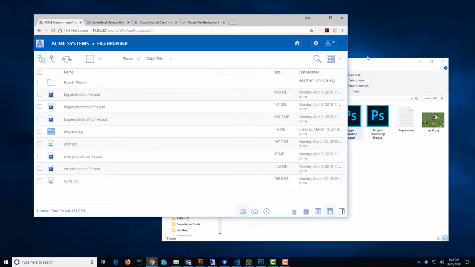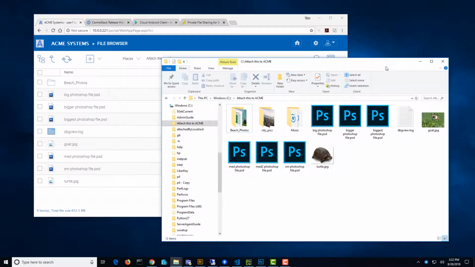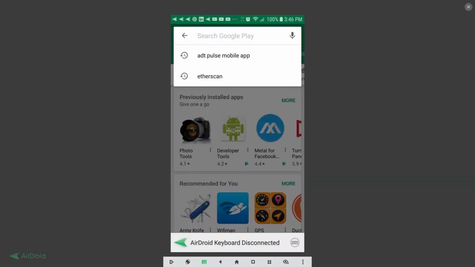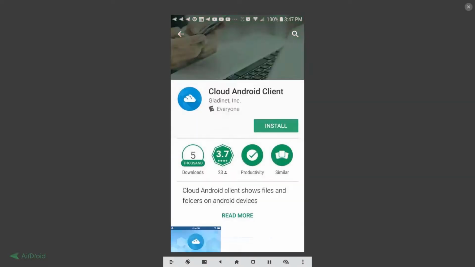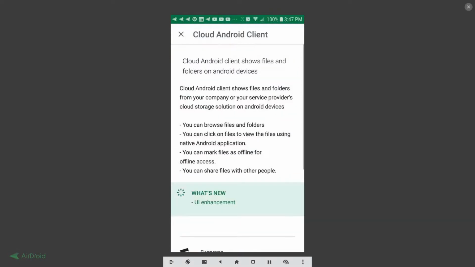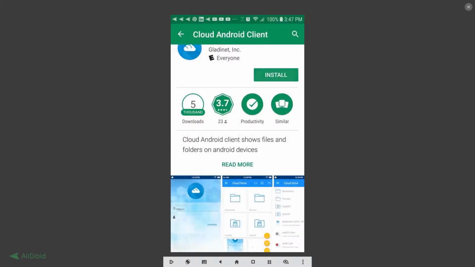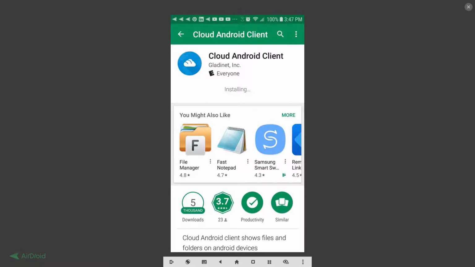Now let's jump into the Android device and access it from there. Okay, so here I am at the Play Store, and I'm going to go ahead and search for GlideNet Cloud, do the installation on my Android device.